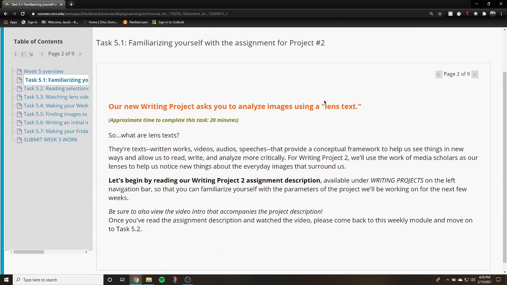For task 5.1, you are going to familiarize yourself with the assignment sheet for Writing Project 2. Lens texts are written works, videos, audio recordings, speeches, pretty much anything that provides a conceptual framework to help us see things in new ways and allow us to read, write, and analyze more critically. For Writing Project 2, we'll use the work of media scholars as our lenses to help us notice new things about the everyday images that surround us.